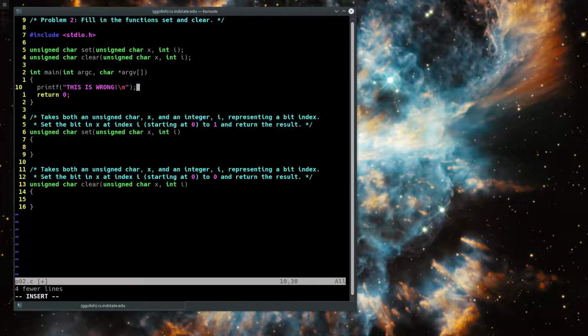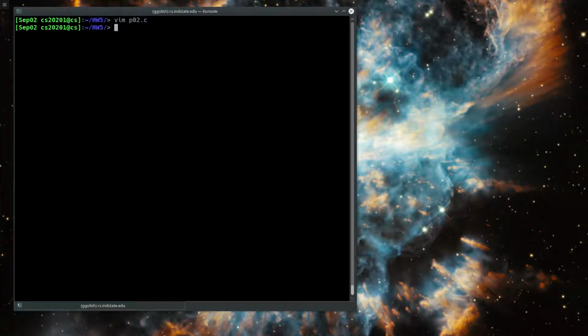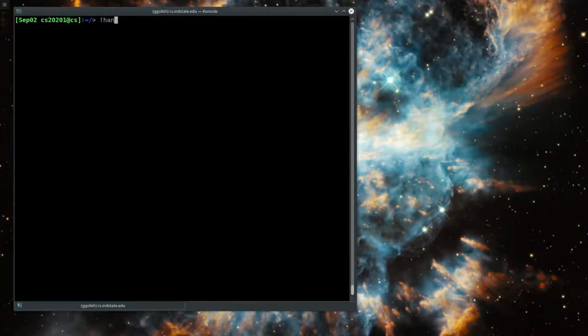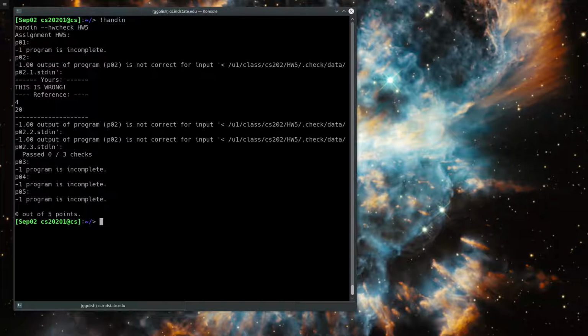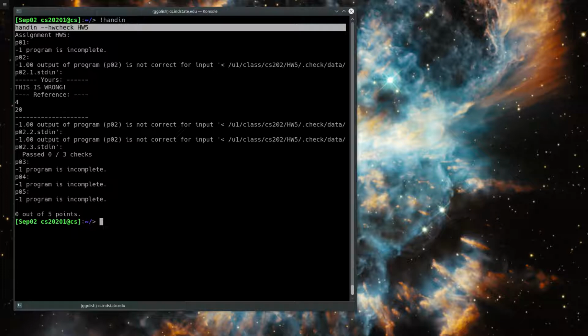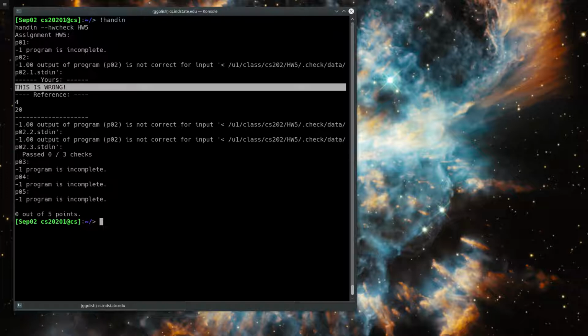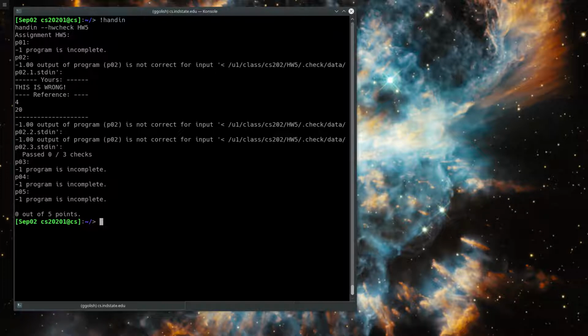So this is obviously not the correct output. I'm going to remake the files, and now I'm going to run the handin command one more time. I just ran handin --hw check homework 5. For problem 2, it shows my output versus the output it is expecting. And this is obviously not the same, so I missed the point on that one.